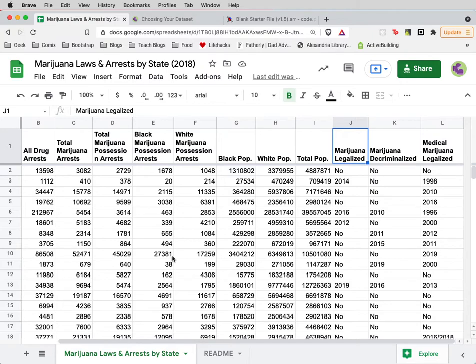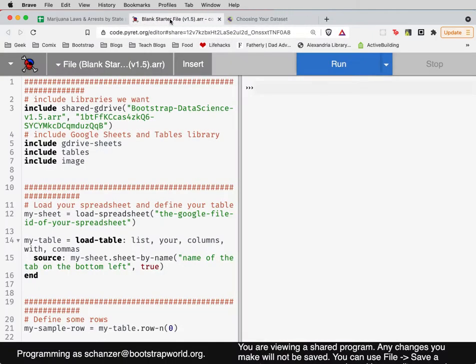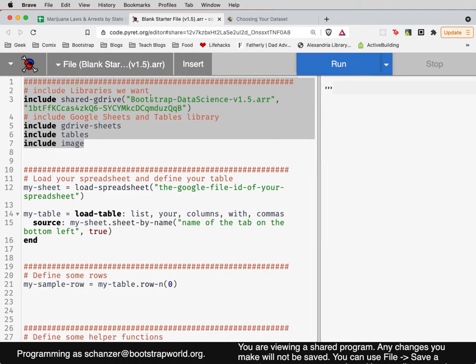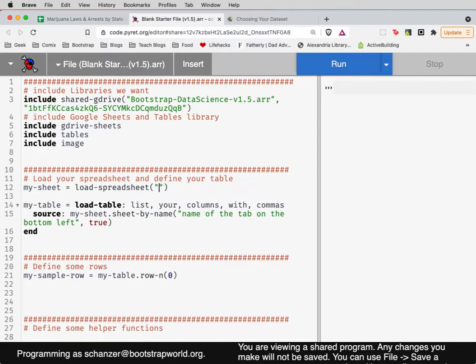So once that's done, let's take a look at our starter file. It's got the usual list of libraries at the top. We're going to import the data science libraries, Google Drive, tables, image libraries. We never modify those. But now we've got this spreadsheet, and you'll notice there's a string in quotes, and it says the Google file ID of your spreadsheet. Well, I need to go get that file ID. So that's pretty easy to do.